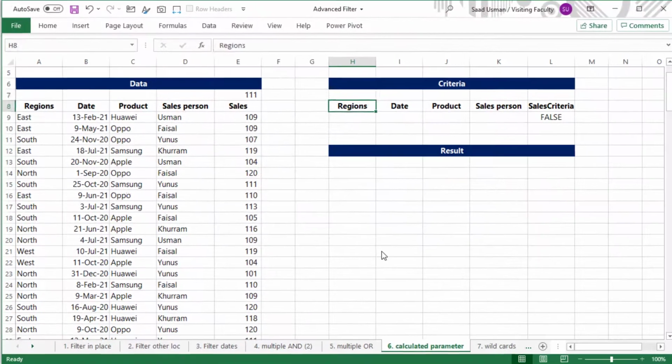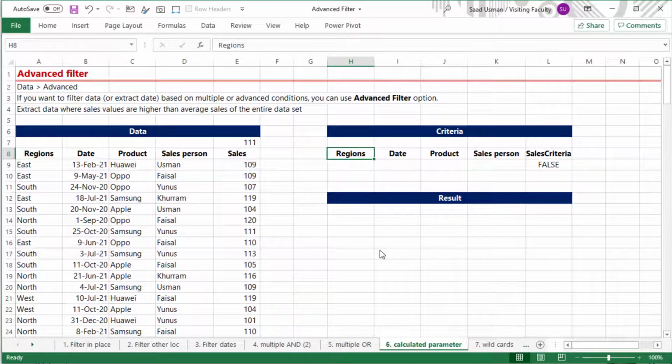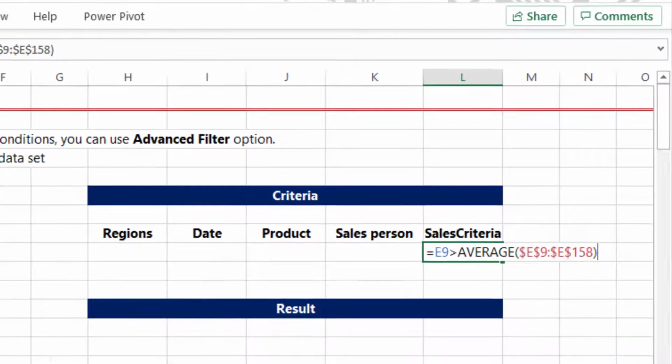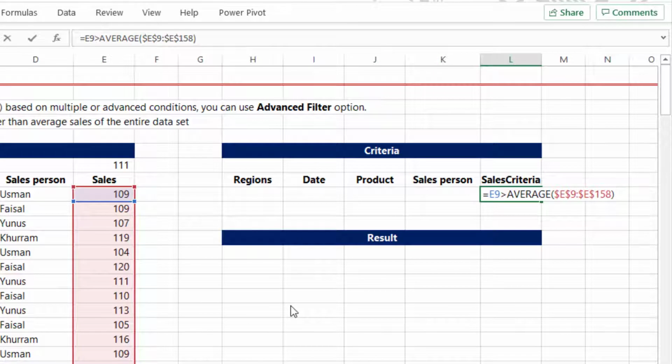Since we don't have a calculation in the table, we want to apply some calculation on the sales column of the data. So we want to add a new cell in the criteria by the name of sales criteria, and I have applied a simple formula whereby the first row or first cell of the sales column has been compared with the average of the entire data set, and the result will be either true or false. I have kept the average as a constant parameter with the specific rows and column, but I have left the first reference as a variable.